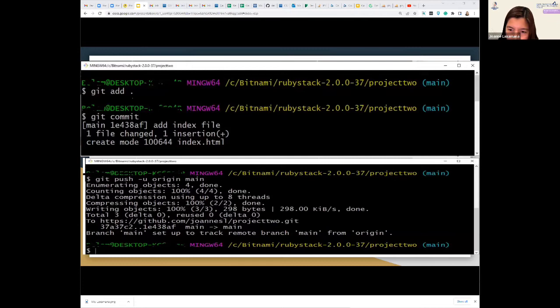The period here means all, but you can also add a specific file. For example, git add index.php or git add test.php, something like that. After you add your changes, it is necessary again to commit it.